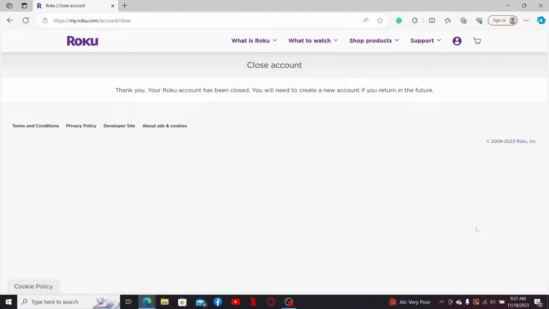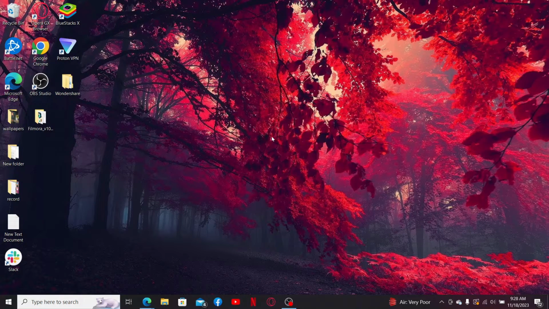So that is how you can easily delete your Roku account if you don't want to use the platform anymore.